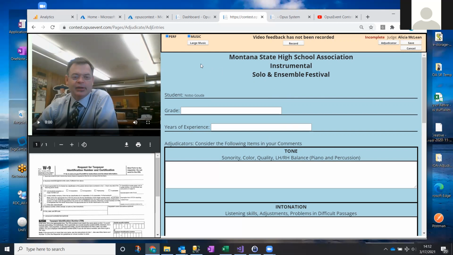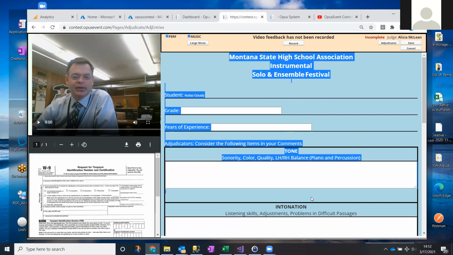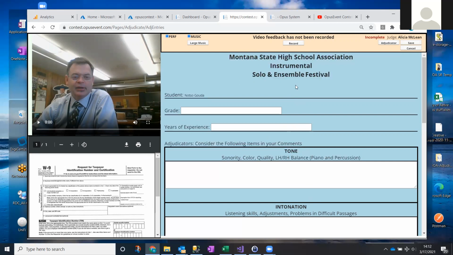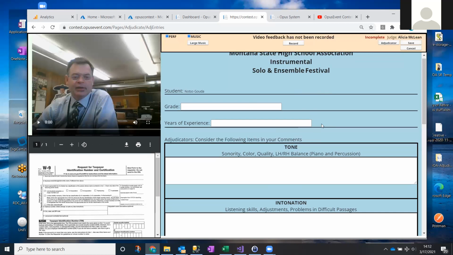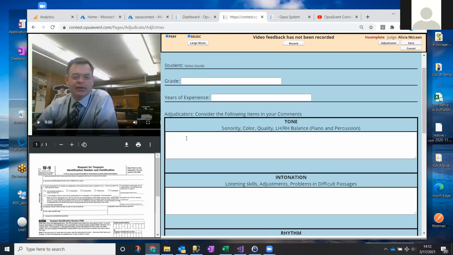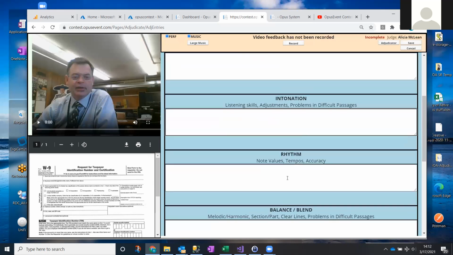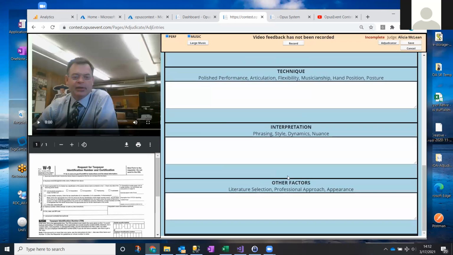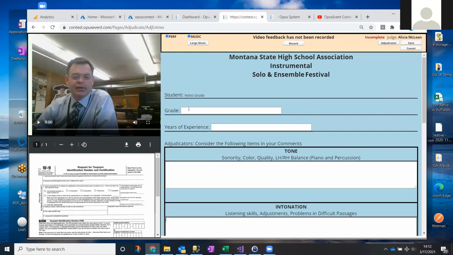And then the most important part, you have your own events adjudication form. And those are created by us here at OpusEvent to match or to mirror what your old manual forms were. And so this is what Montana's look like. Yours will look totally different. They'll look like whatever your form is. If you're in Montana, this is what they're going to look like. So they can enter their comments for each one of the sections that they've chosen. And then they can also enter the grade and the years of experience that they've had.